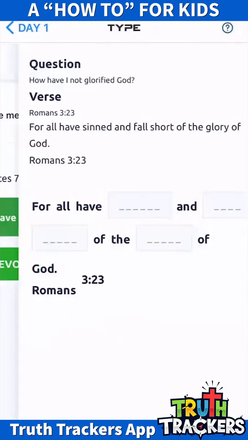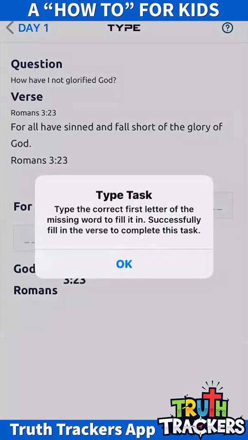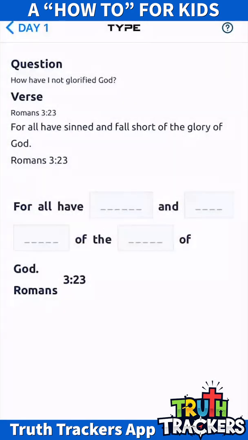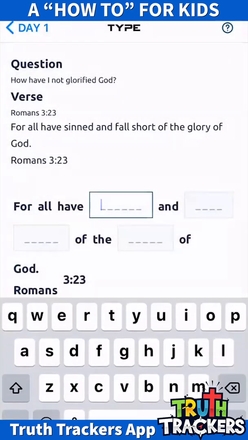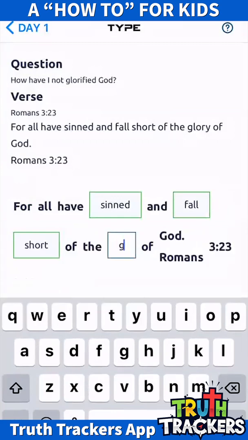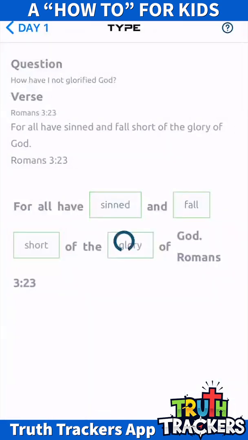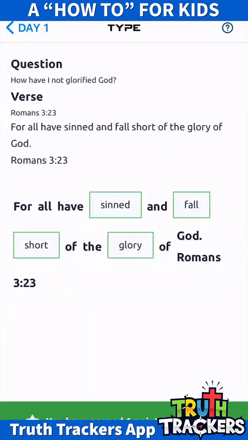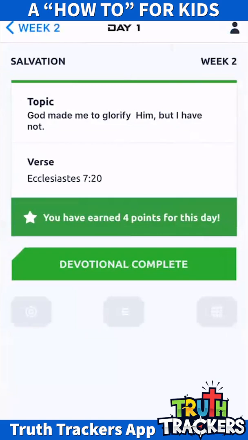The next task is the type task. And for this one, I type the correct first letter of the missing word to fill in the verse. So how have I not glorified God? For all have sinned and fall short of the glory of God. Romans 3:23. So I've completed my devotion and meditated on my verse for the day.